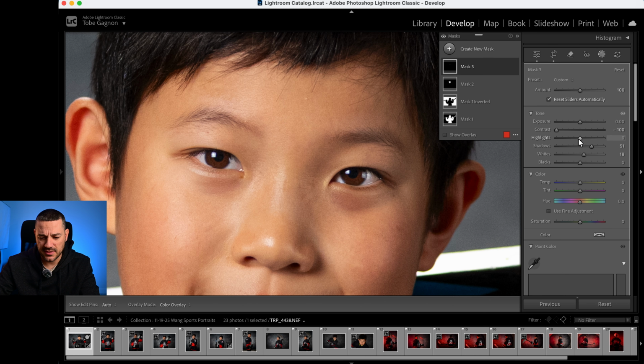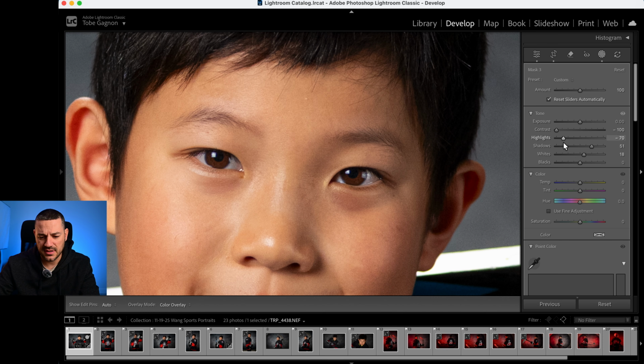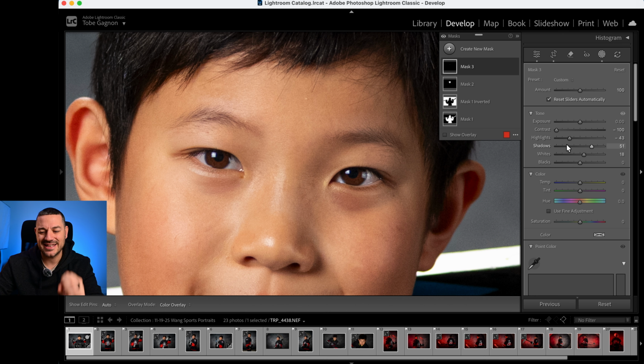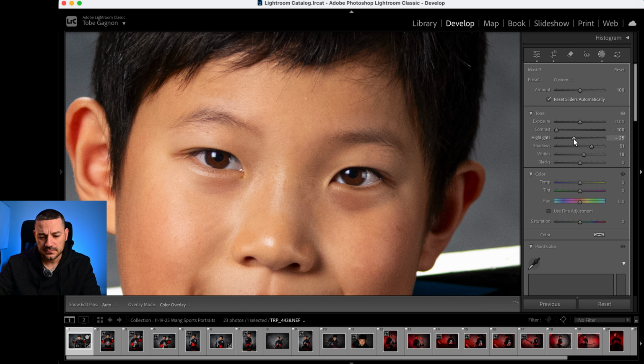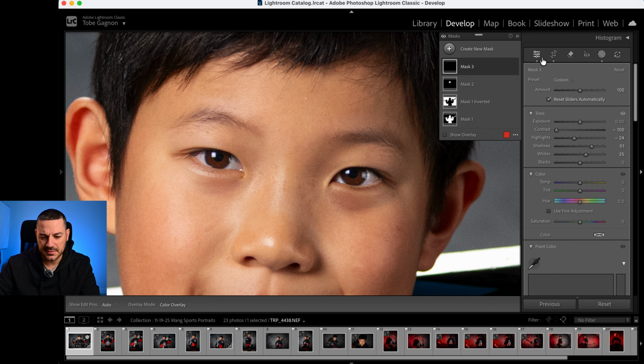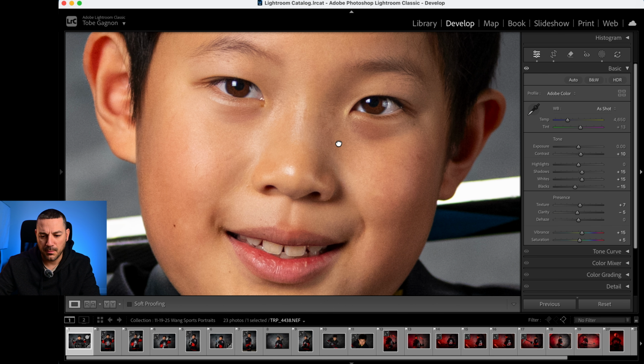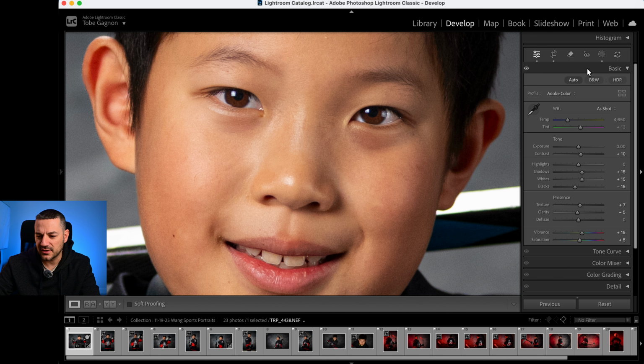Now the highlights, I might pull those down just a bit, and what that's doing is softening the white. So the white is still white, I'm just softening how intense it is. Because if I go too high, again, it looks very unnatural. If I go too low, the eyes look dead. I don't know how else to put that. So I'll just bring it down just a bit and maybe take my white up just a bit. I think something like that looks more natural.